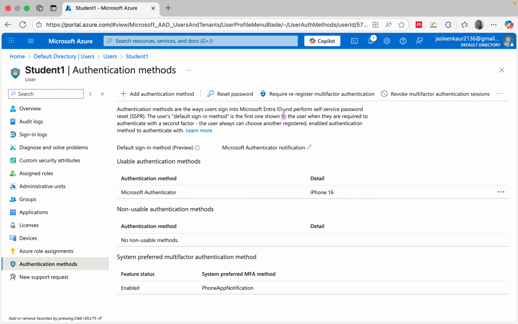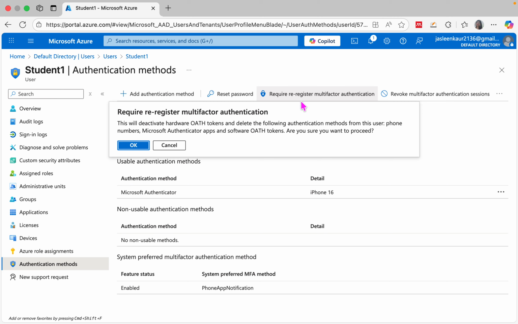Right now on the top of the screen, you need to select this option, which is require re-register multi-factor authentication. So in order to reset the authentication, just select this, and once you select this, you need to say OK. Once it's done, then you are good to go. You have reset the multi-factor authentication settings for one of your user accounts.